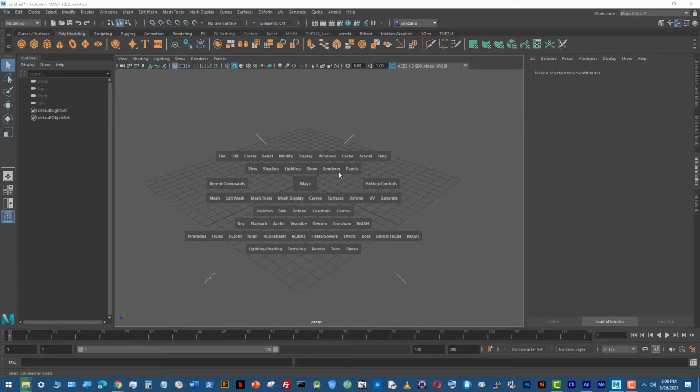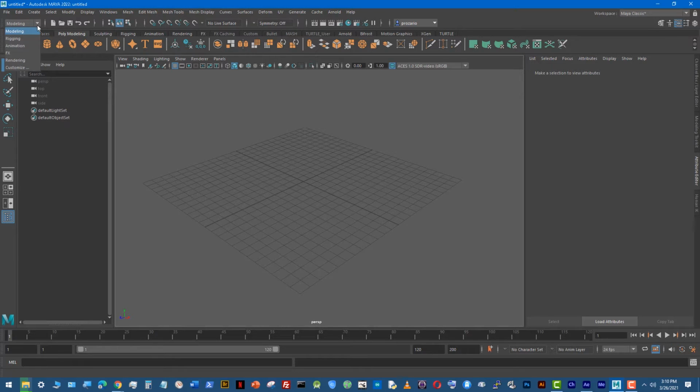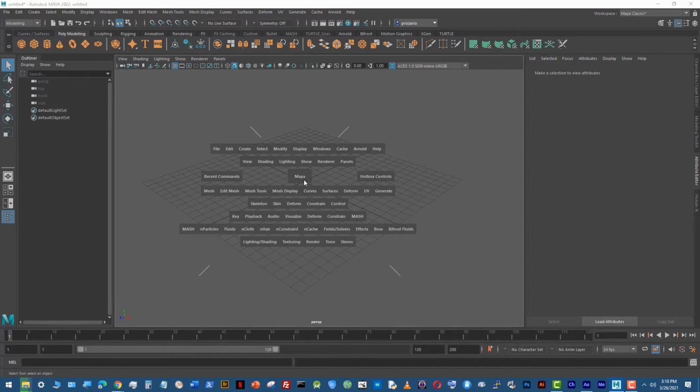So you have this, which is under rendering, all of these, which are under modeling, skeleton, skin, deform, constraint, which are under rigging, key, playback, audio, etc., which are under animation, and particle stuff, which are under effects, and lighting, texturing, rendering, which are under rendering menu set. So you have all of these different menu sets showing up all at once when you hold down the space bar to introduce your hotbox.